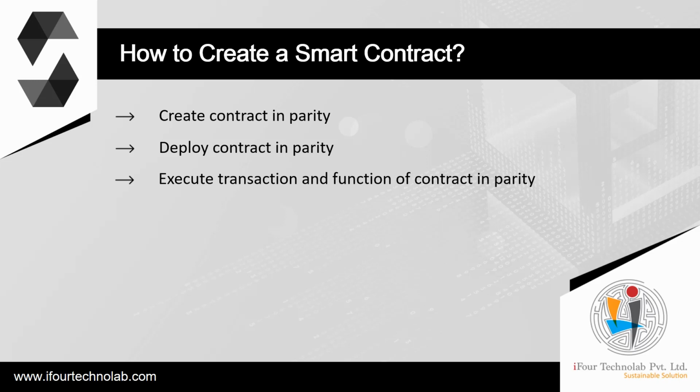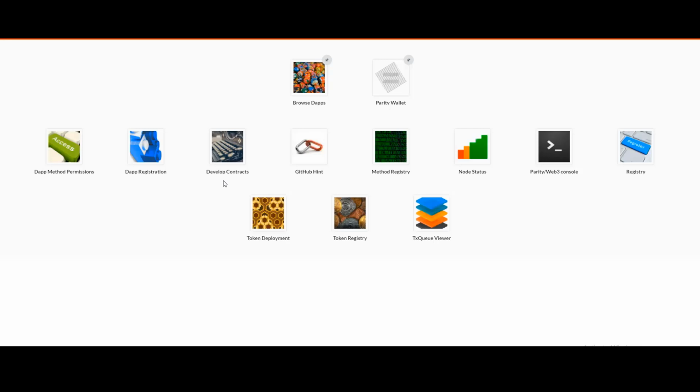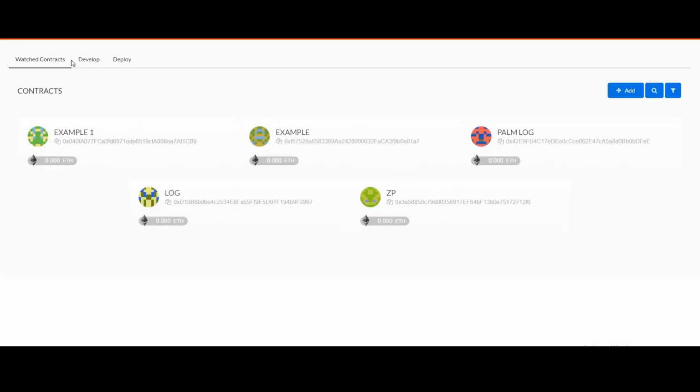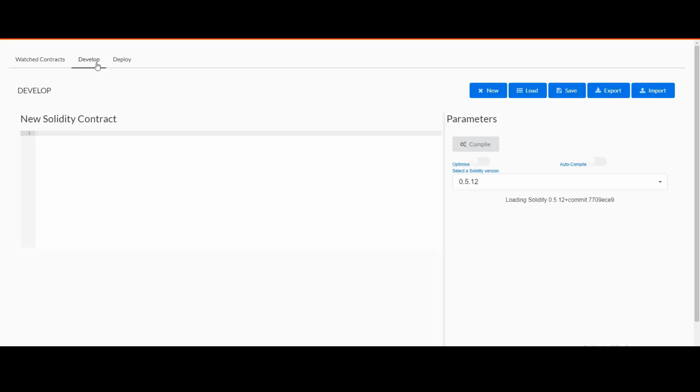Open Parity UI for writing the smart contract. When you open Parity UI, you will see various menus. From that menu, choose Develop Contract menu. After you click on the Develop Contract menu, you will see the screen which has watch the contract, develop and deploy. We will start with the Develop tab.